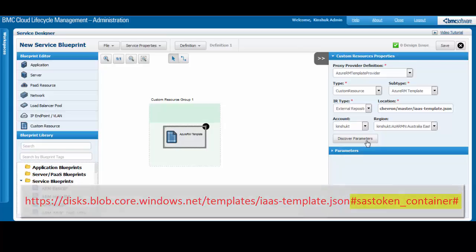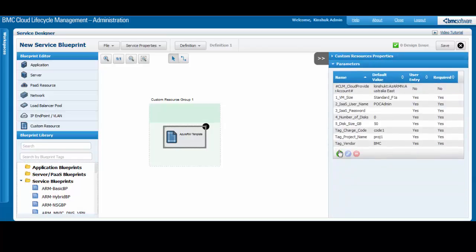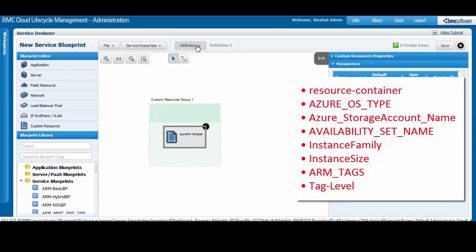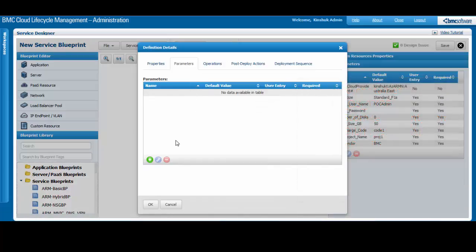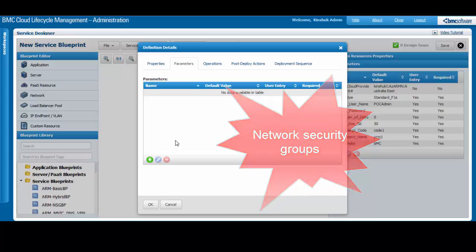Now, let's add some parameters. I'll click Discover Parameters to upload the parameters from the JSON file that I entered in the Location field. We can see the parameters on the Parameters panel. The following parameters are available for use in the 4.6.05 version, and you should set them at the service definition level. You can learn more about these parameters in another video. For information about including network security groups in blueprints for Azure Resource Manager, see the BMC Cloud Lifecycle Management documentation.